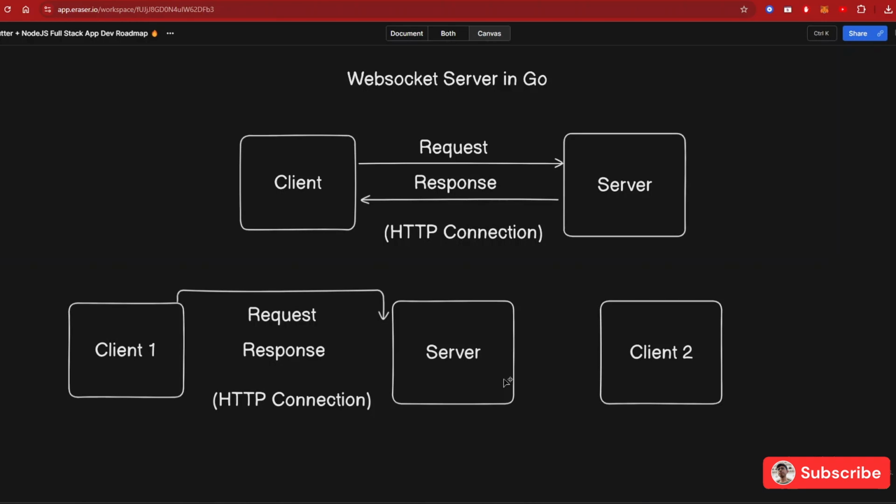So every time I need to build an HTTP connection, and this is not bi-directional also, right? Data can only flow in one direction. In this HTTP connection, what will the data flow? First, the data will flow from client to server through the request body, and then it will flow from server to client through the response body, right? So request body and response body, right?